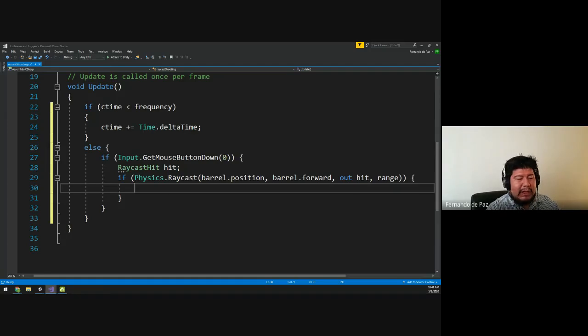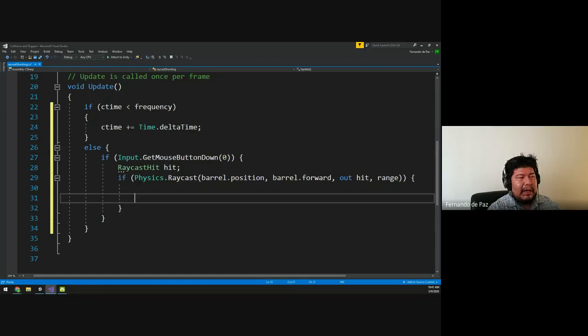Okay, so once we do that, what we need to do is check: did our raycast hit something with a rigid body? Because a raycast can just shoot the air, so it didn't hit anything, and it's not going to do anything. Or if it hits an object that doesn't have a rigid body, we don't want it to affect anything.